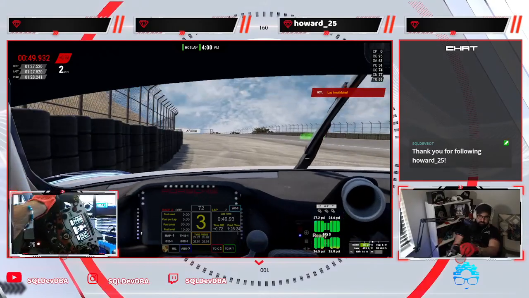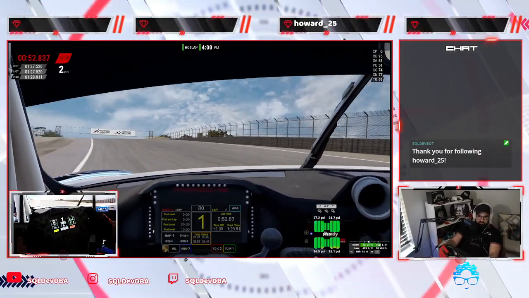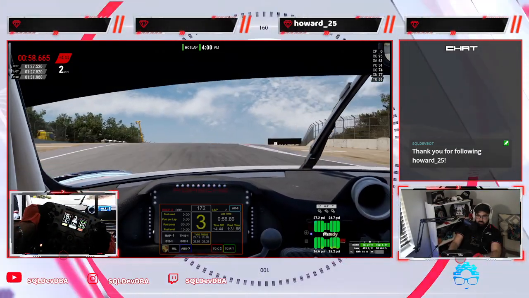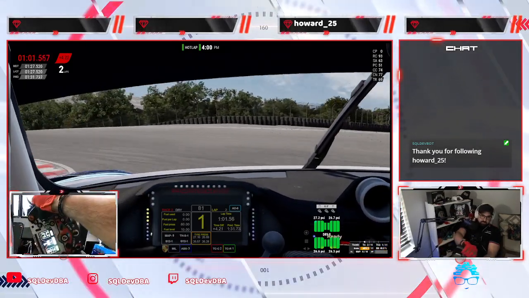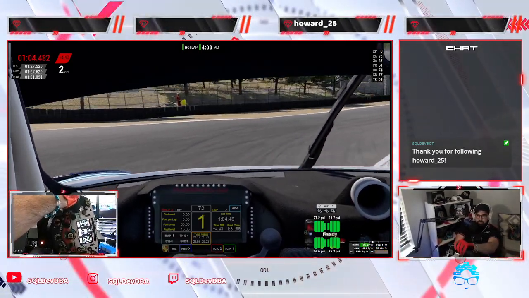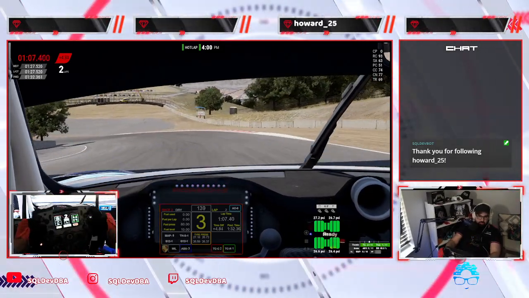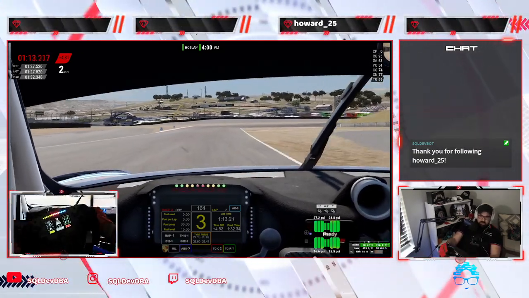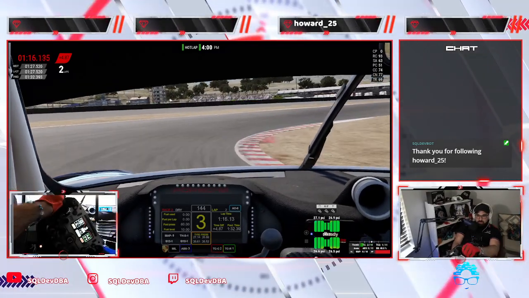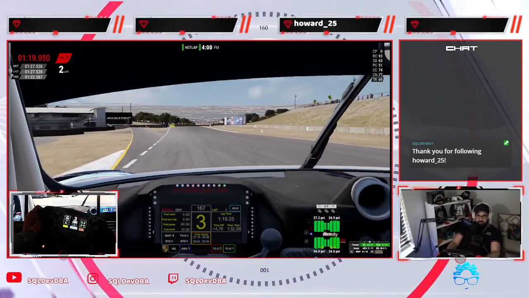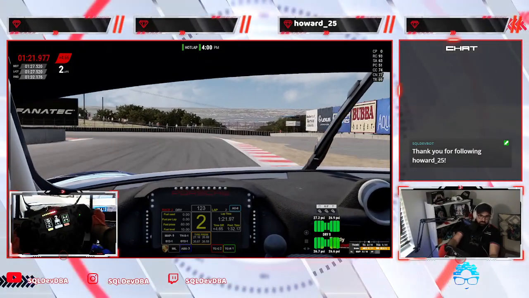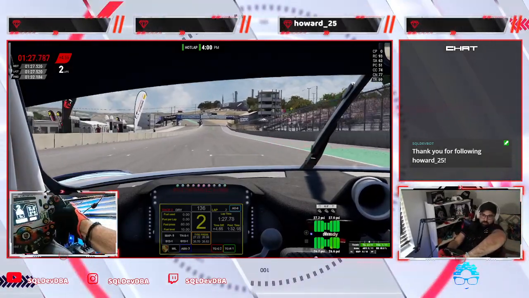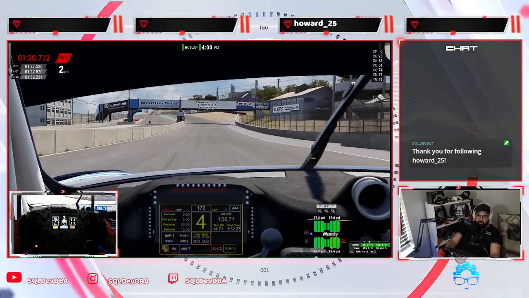And maybe not. Watch the track limits. Nothing to see here, please. Okay, let's get set up for our next lap, because we threw that one in the bin. Let's give it a go.